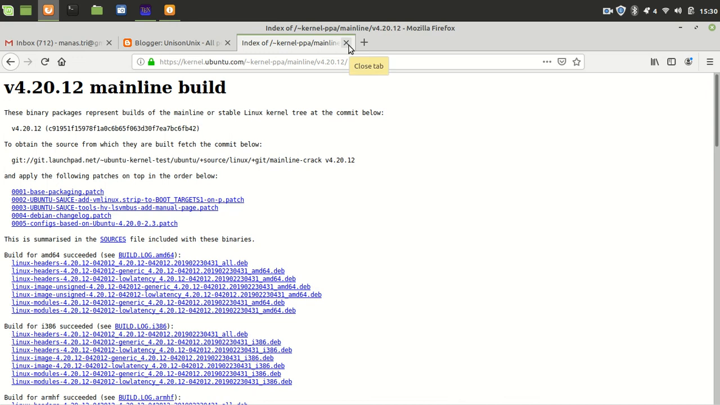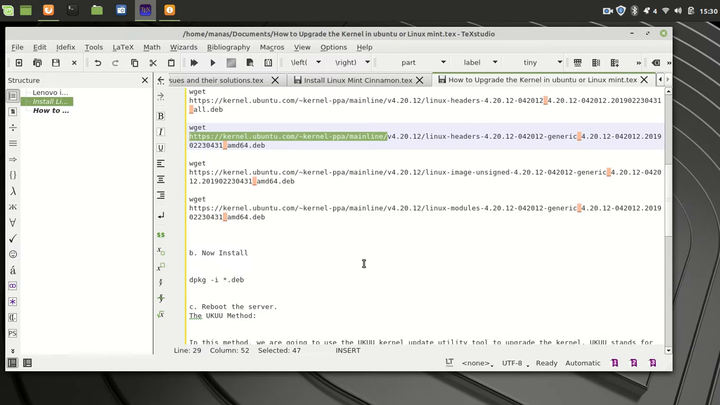Once you pull these files, you can then do an install of these Debian files. Do a dpkg -i *.deb. All these files have the extension .deb. So *.deb will do the job for you. Once you install this, you have to reboot your server to start using the updated kernel.